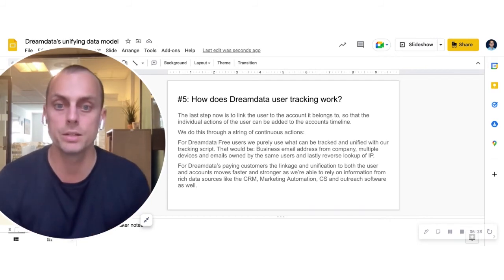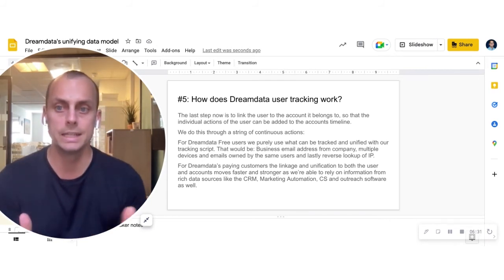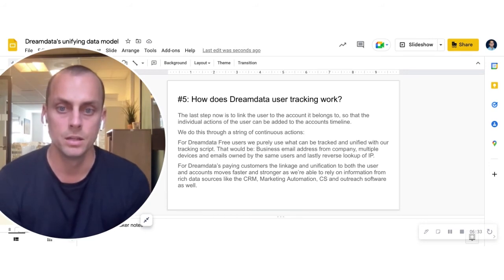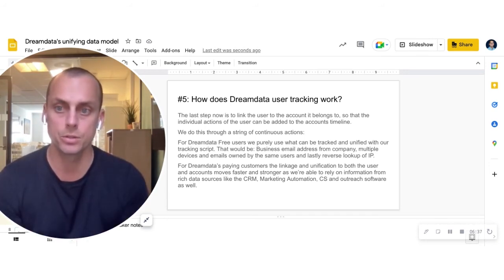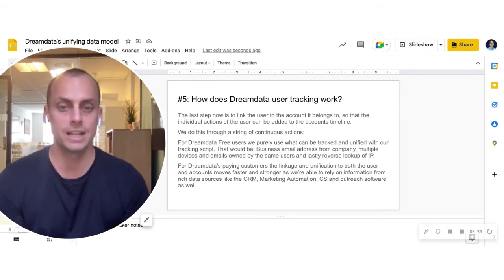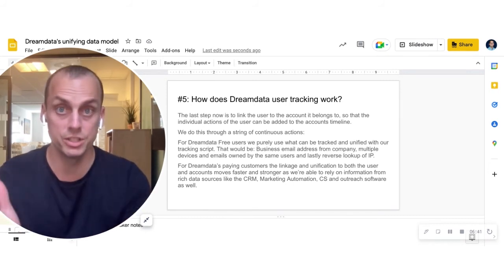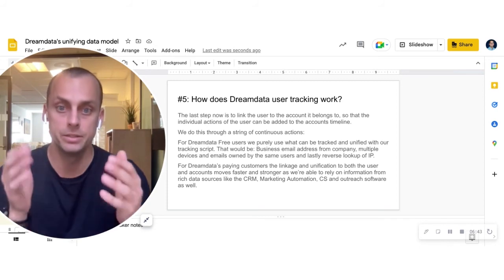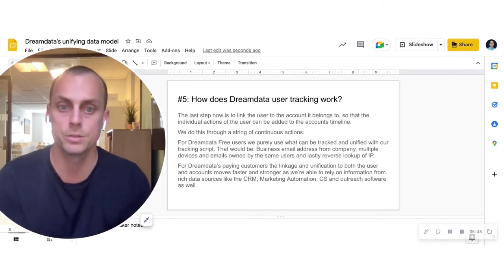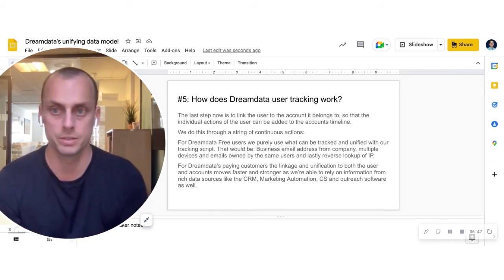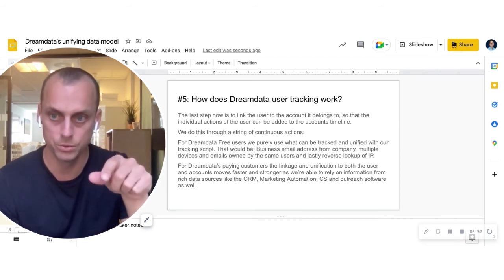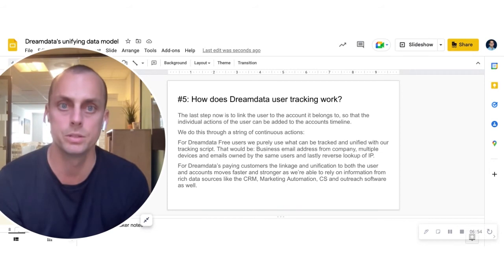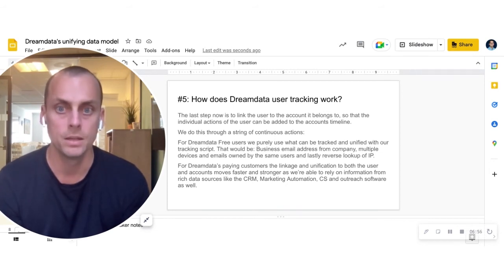Now, if you're a paying customer of Dreamdata, the linkage and the unification of both users and accounts moves faster and stronger, because we're then able to rely on rich data sources like the CRM system, the marketing automation system, and so forth. Because if we take an email there, look up, do we know this account? Do we know this user? Then it's very quick for us to resolve that.